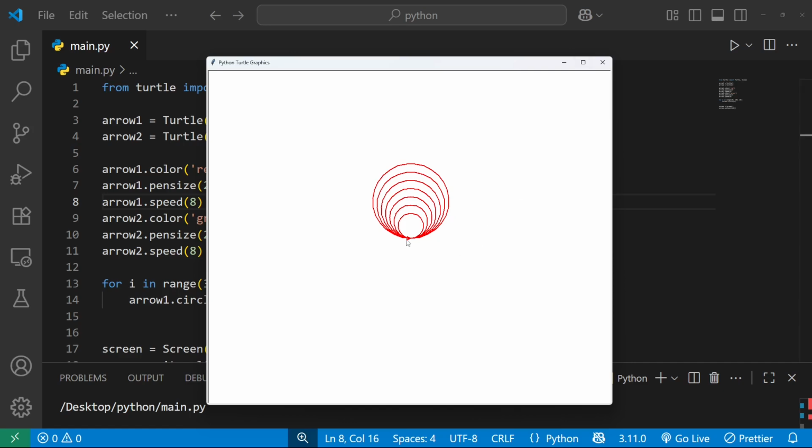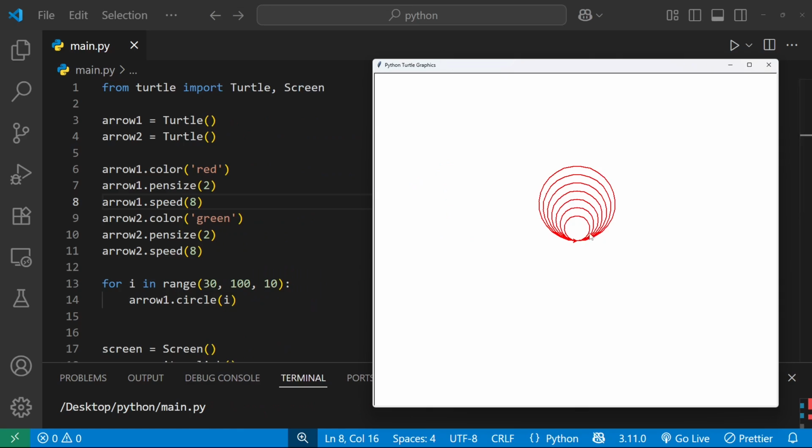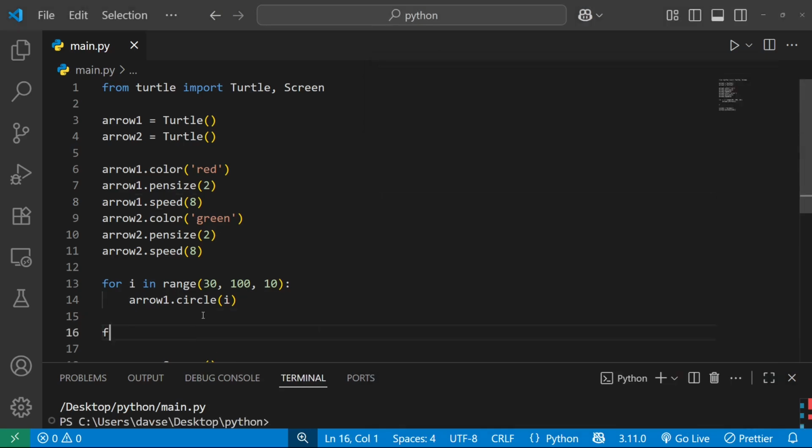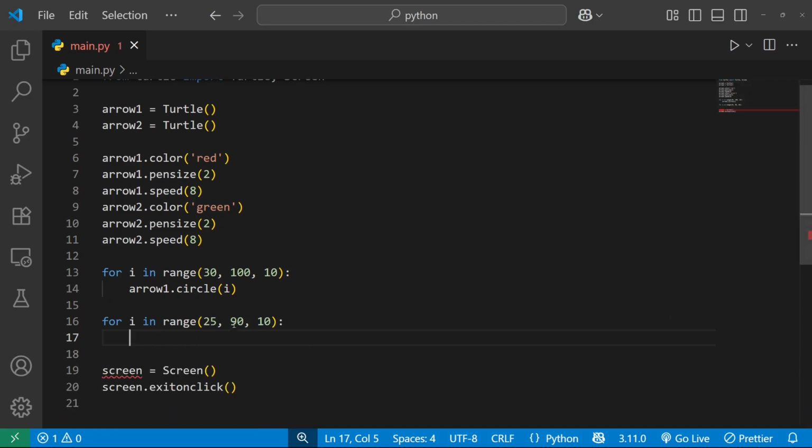And now I would like to run the second arrow, so it means the green one, and go like this. It means between, okay, between the red ones. So how can we do that? So it will be for. We can use i as well in range, but we need to start somewhere else. So I will start, for example, at 25, go to 90, and the step will be 10. So it will be 25, 35, 45, 55, and so on.